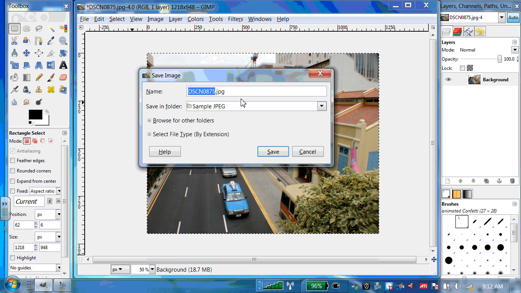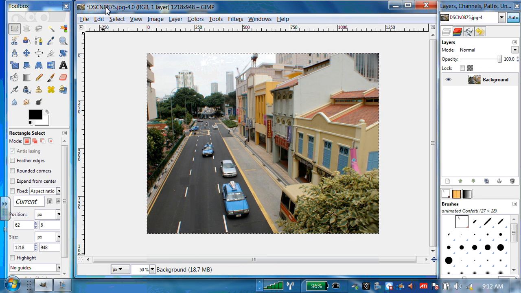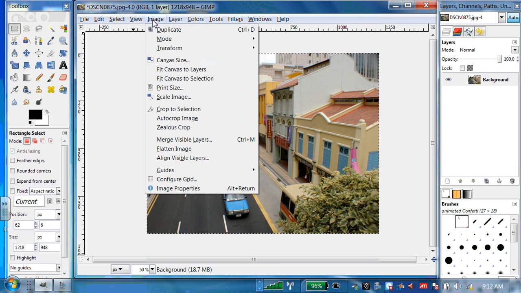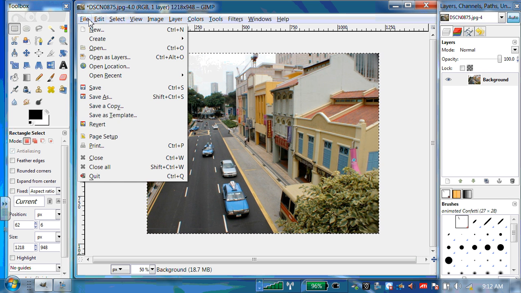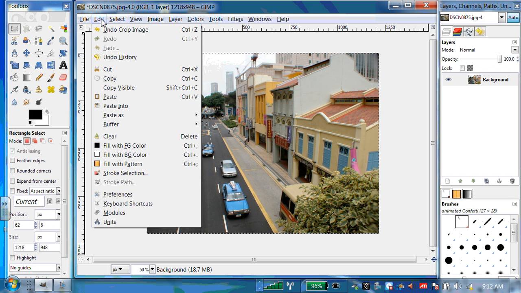Oh, guess what we forgot? We forgot to resize it, so we're going to cancel. So we're going to look at, I want to show you a few things. First of all, that's where our save is. This is all your editing functions.